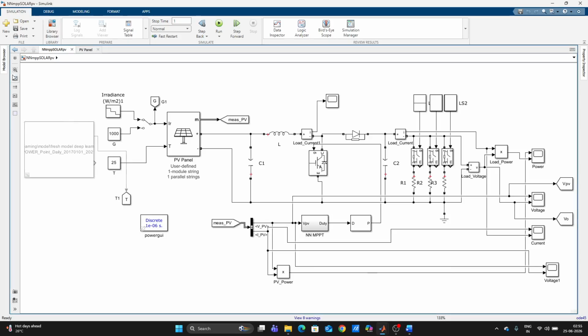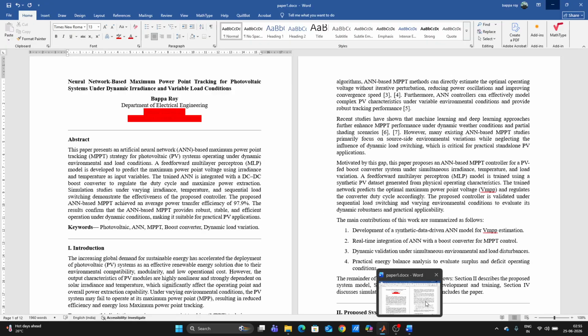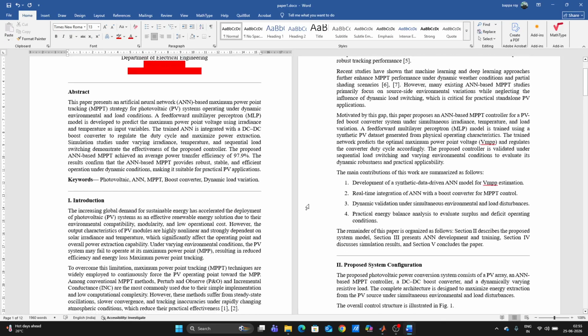So here you can see one solar PV system, which is connected. This is the solar panel, the PV panel, which is connected to a boost converter, where distributed loads are connected. And this is the MPPT, the artificial neural network based MPPT. I'll show you everything, and the data you can see here.